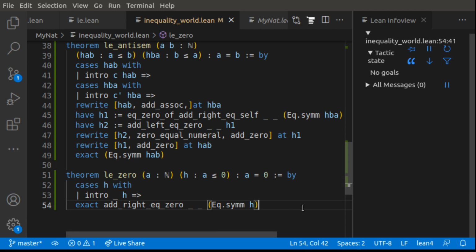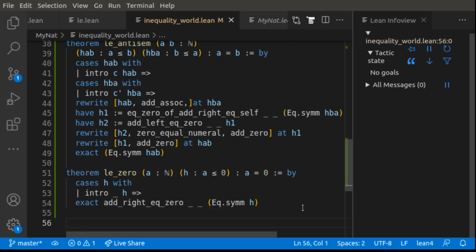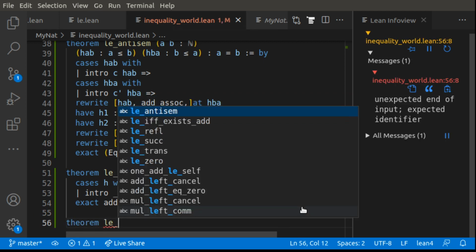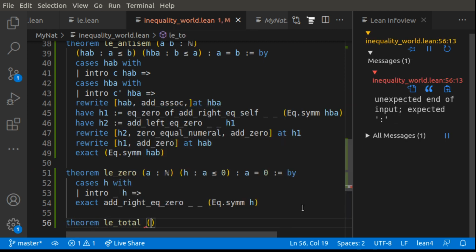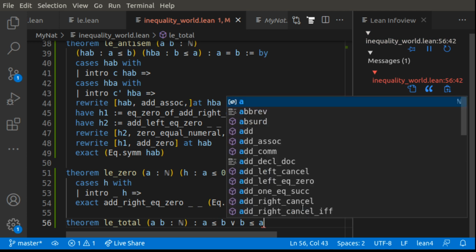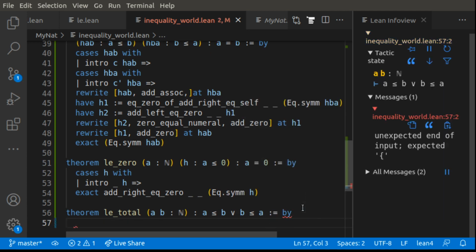Let's move on to level 9, less than or equal to total. Theorem, less than equal to total. A, B are natural numbers. And we have, okay, A, and our thing we want to prove is A is less than or equal to B, or B is less than or equal to A.